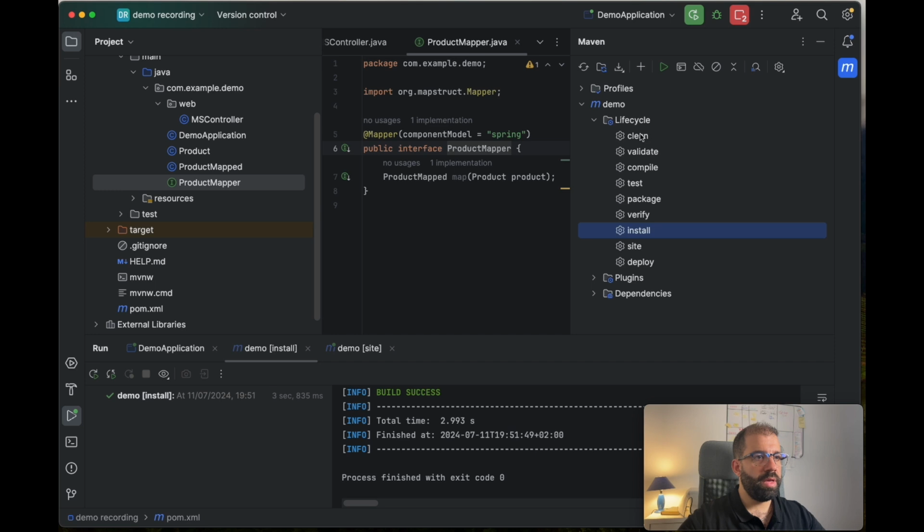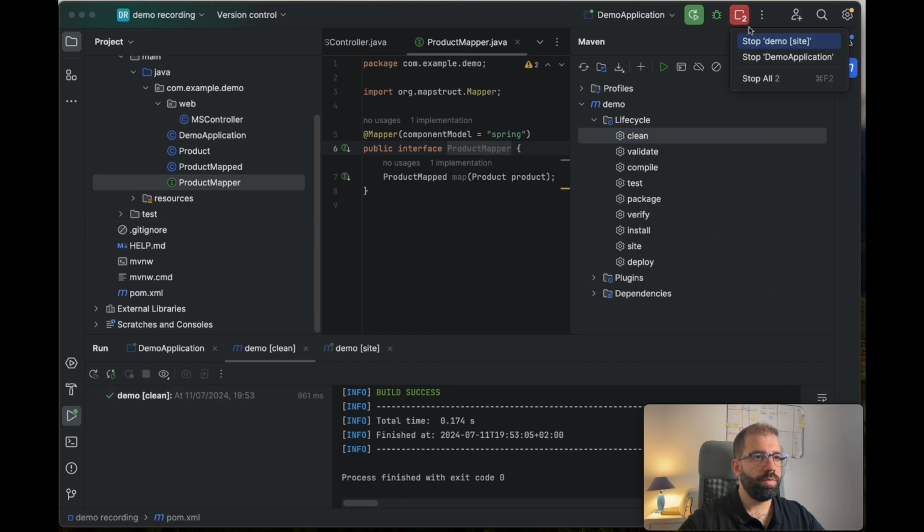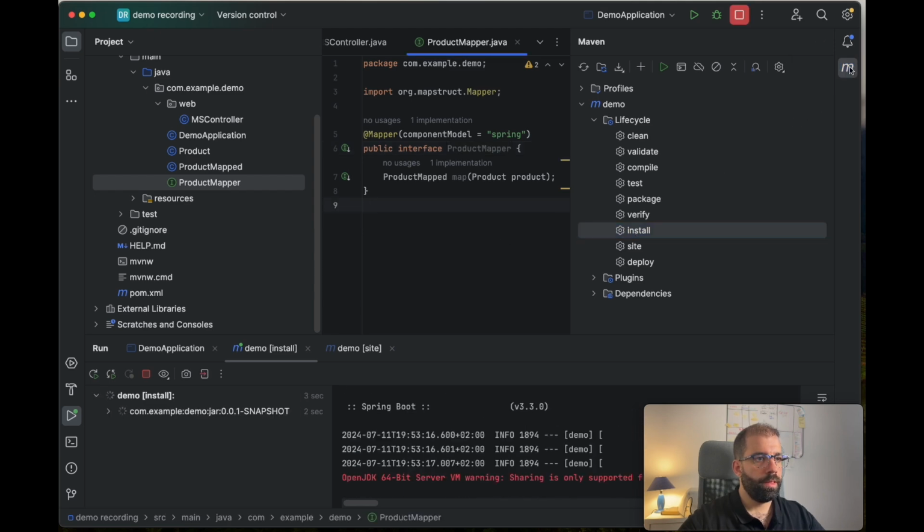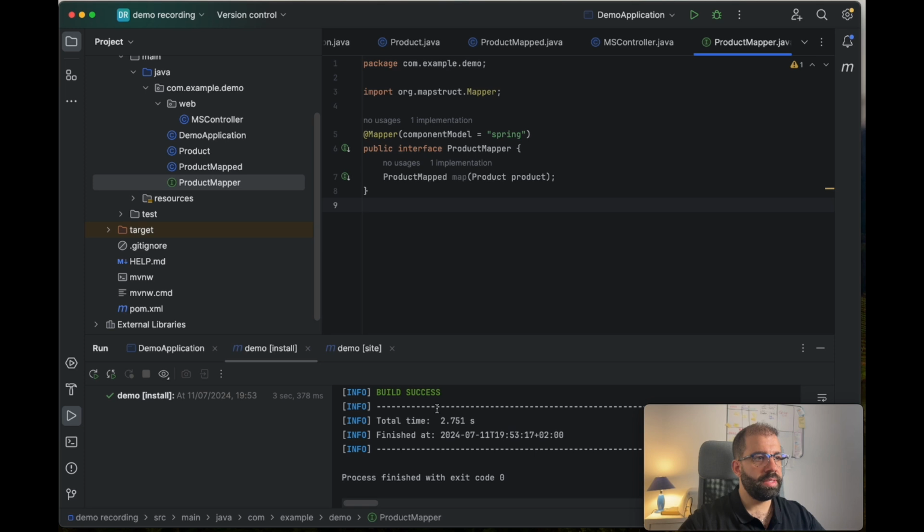So let's go to Maven. Let's try to do a clean. Let's stop our application. Let's stop everything. Stop all the applications. Let's do a clean to our project and try to install everything. Okay, so the build is successful.